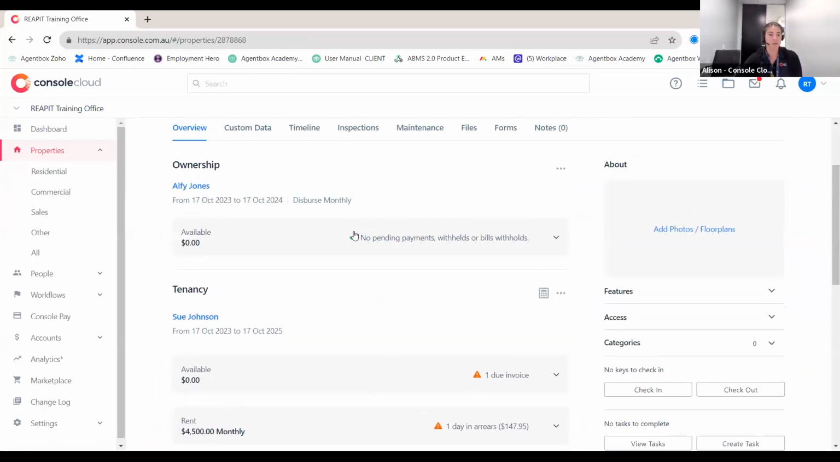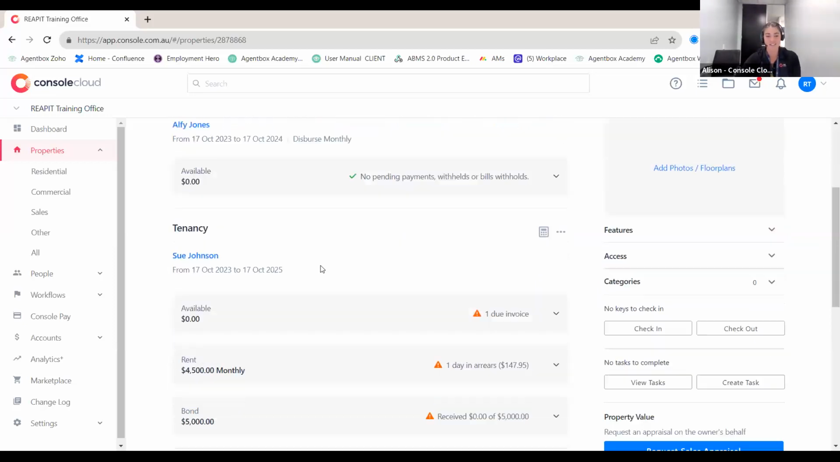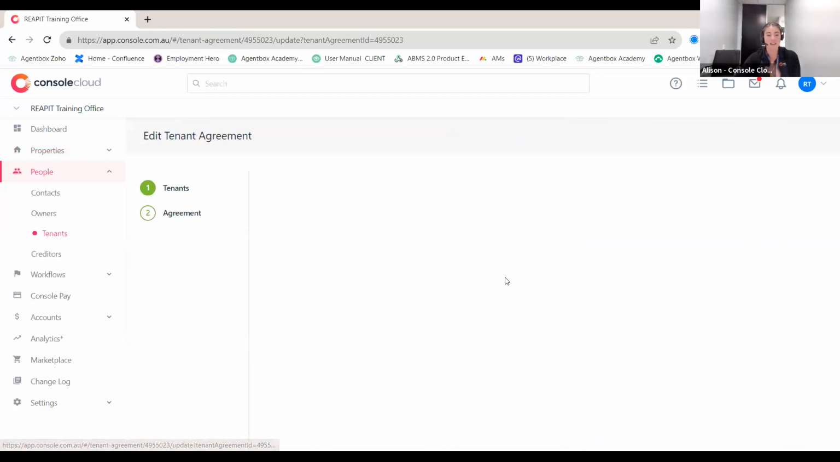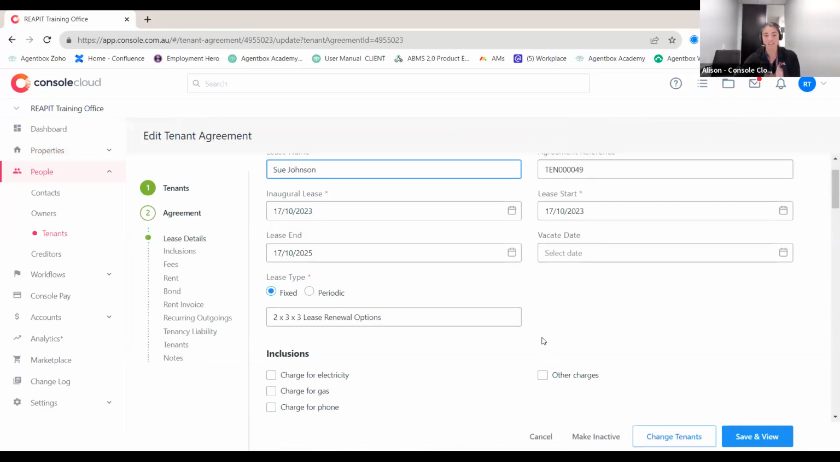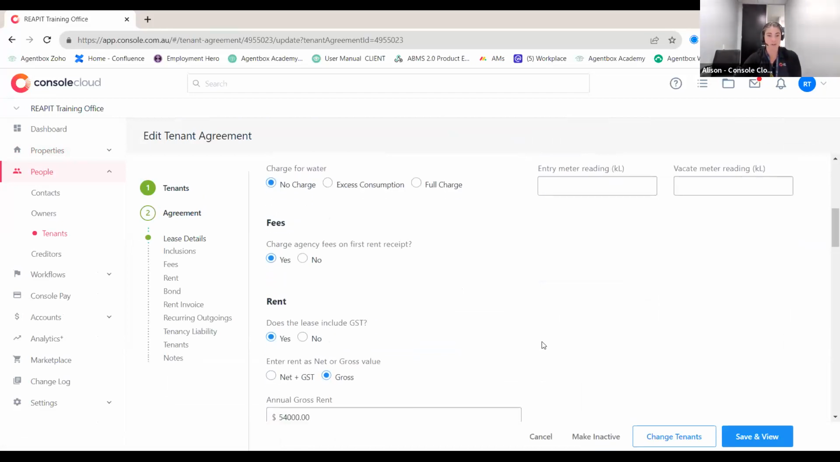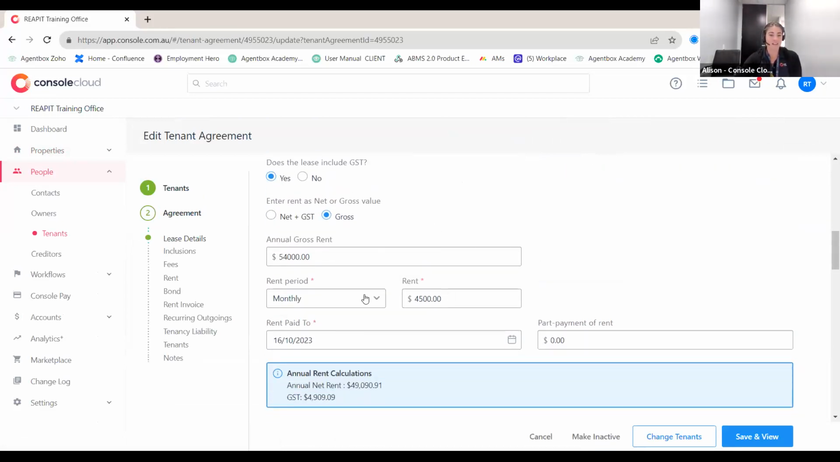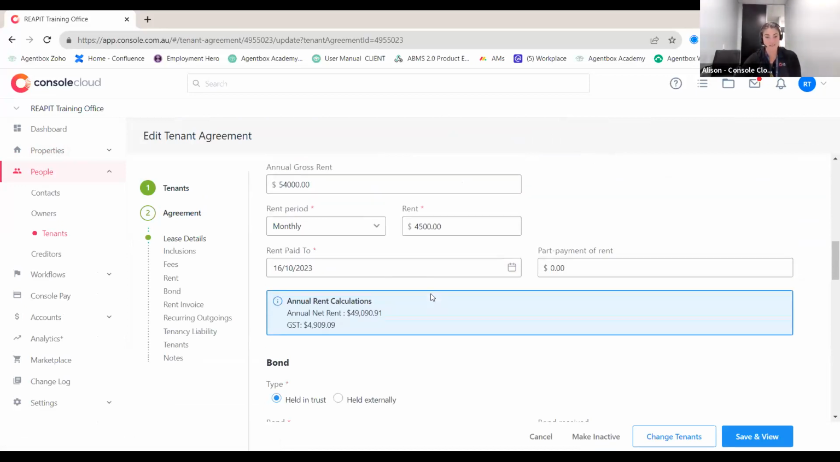Walking into a property, we had a quick chat about our ownership, making sure our GST flags are correct, making sure with our fees the GST is ticked and we know whether to charge the fee on the net or the total of rent. And in our tenancy, we had a look at getting that agreement set up really, really well so that we don't have to do too much work. So coming down, we looked at the annual gross rent. We looked at the calculations, which then automatically populated the rent here.